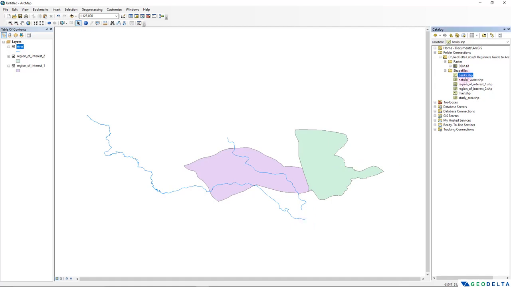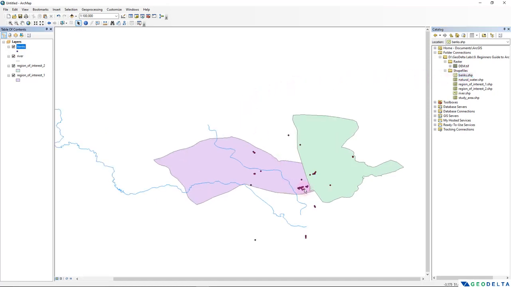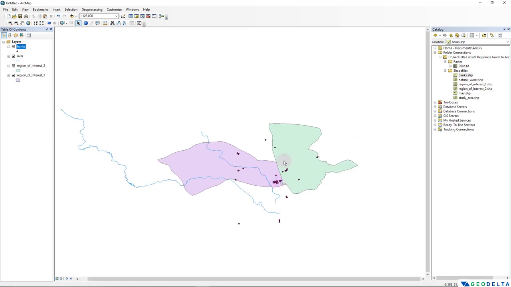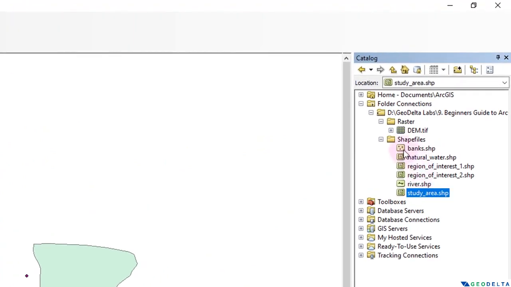And over here, let's say we have another shapefile called banks. I'm going to drag it and drop it over here. Now you can see that it's of a different type. It's not a polygon or a polyline either. This shapefile is of the type point. Now, if you look closely at these different files, you can see that the icon itself differs from one another. You can see that natural water, region of interest 1, region of interest 2, and study area all have the same type of icon, which says that they are of the type polygon.